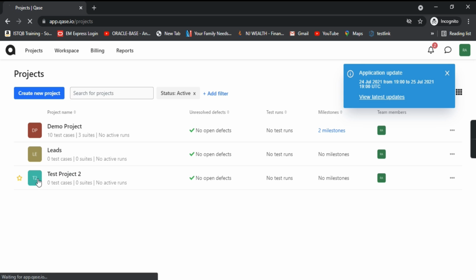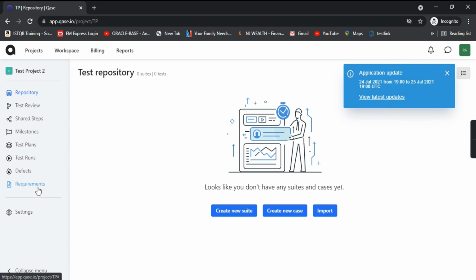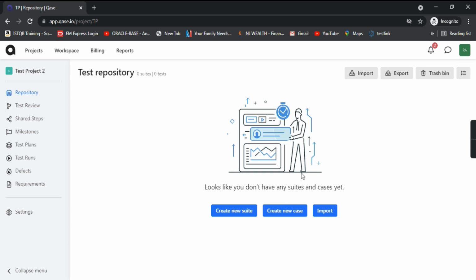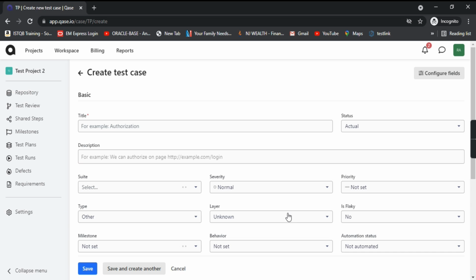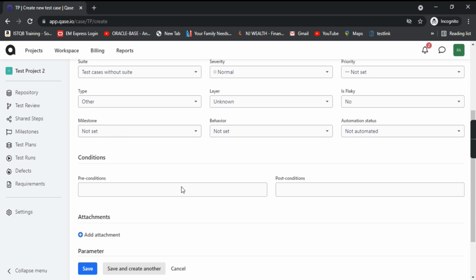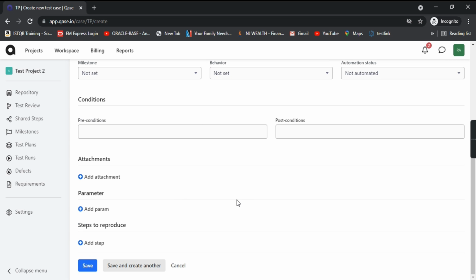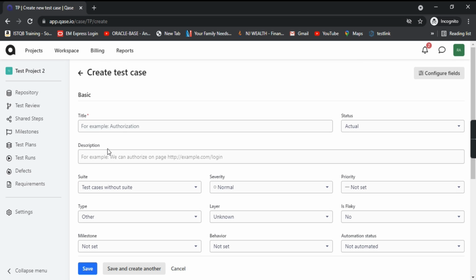Okay, and now let's go inside this project and let's try to create a new test case. Okay, so for creation of the test case, you can see this blue button, create new test case. Click on that button. Okay, so here there are some set of fields that you have to fill out in order to create a test case. Okay, so the test case title, validation of username field. Okay, select the status.